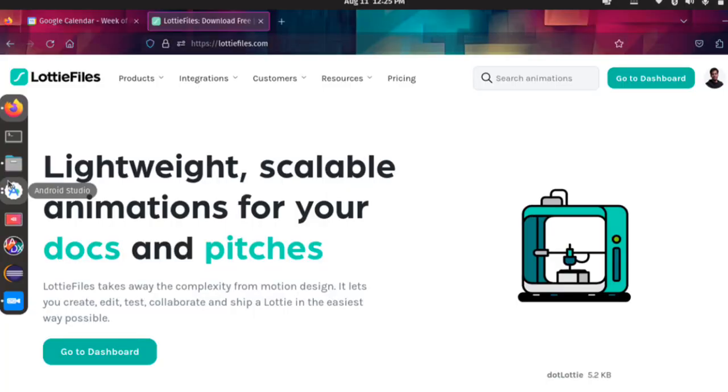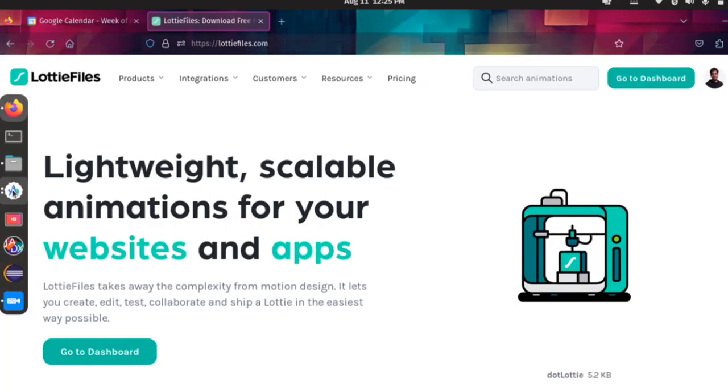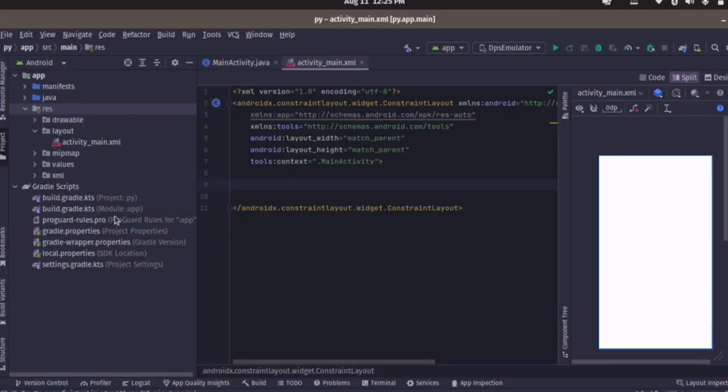So this is the Android app, basically a demo app I have created. Over here in the main activity, what I want is to simply add some animation. Or you can add that animation in a splash screen. A splash screen is an activity or a screen which appears for a few seconds and disappears.